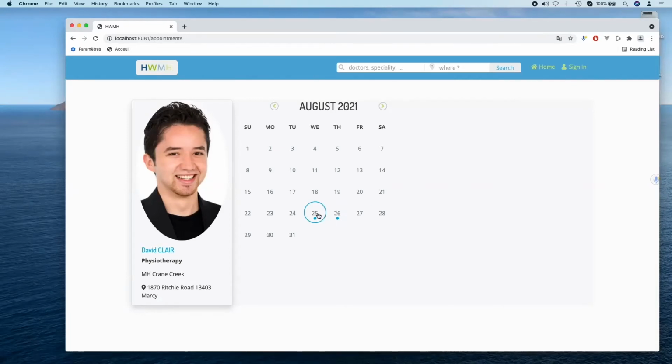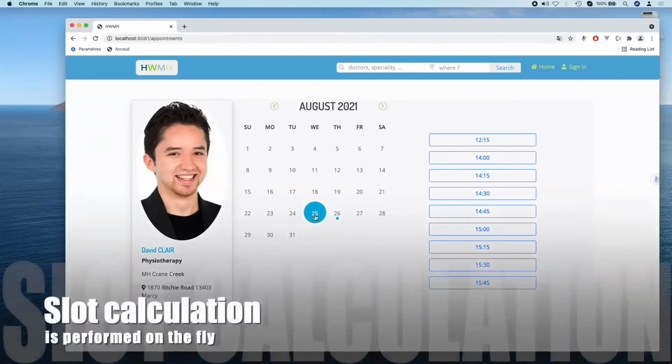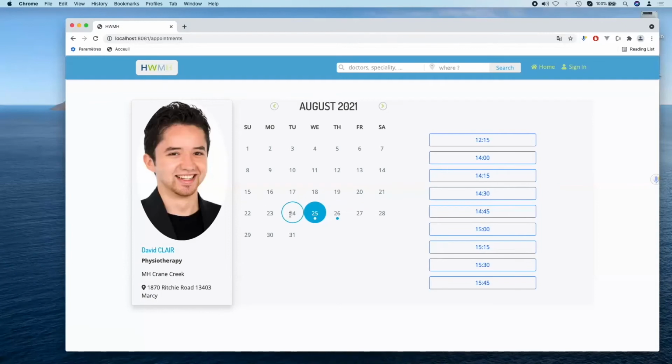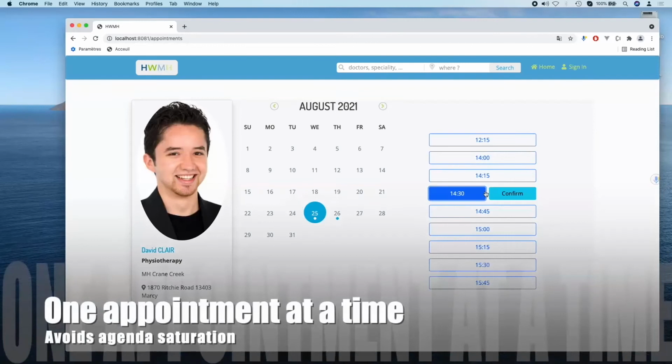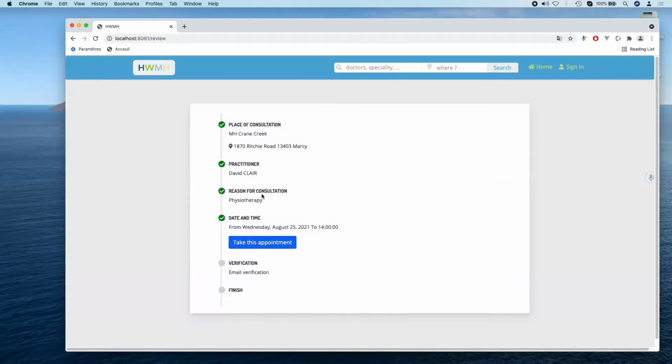This means that there are openings on those days. Now, let's choose the 25th. Here, on the right, we see the available time slots on the 25th. So the user is available at 2 p.m., so they click on 2 p.m. and they click Confirm. And next, we have the summary of the steps done to get the user to this point. And the user still needs to verify by email in order to complete the appointment.